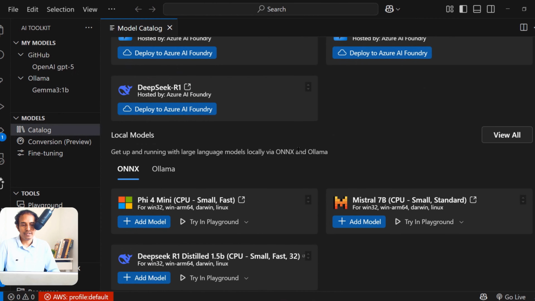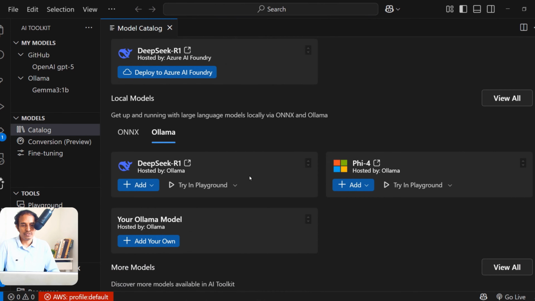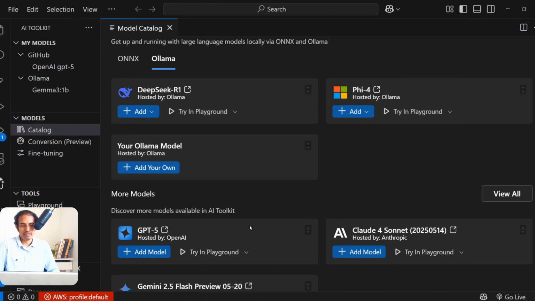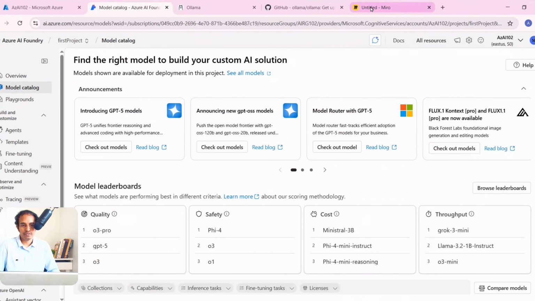Also, if you are planning to add local models, I would like to run them locally, right? You can use different models, ONNX as well as Ollama. Llama also you can add here. Suppose you are trying to add, you can use this option. These are all things you can see. Here we observed that we added the extension and we are able to see the model catalog and different models as well.